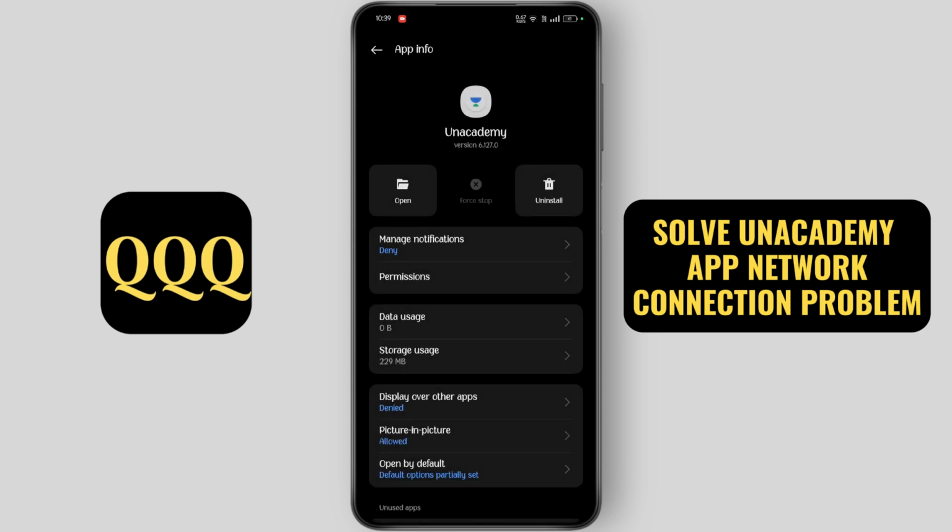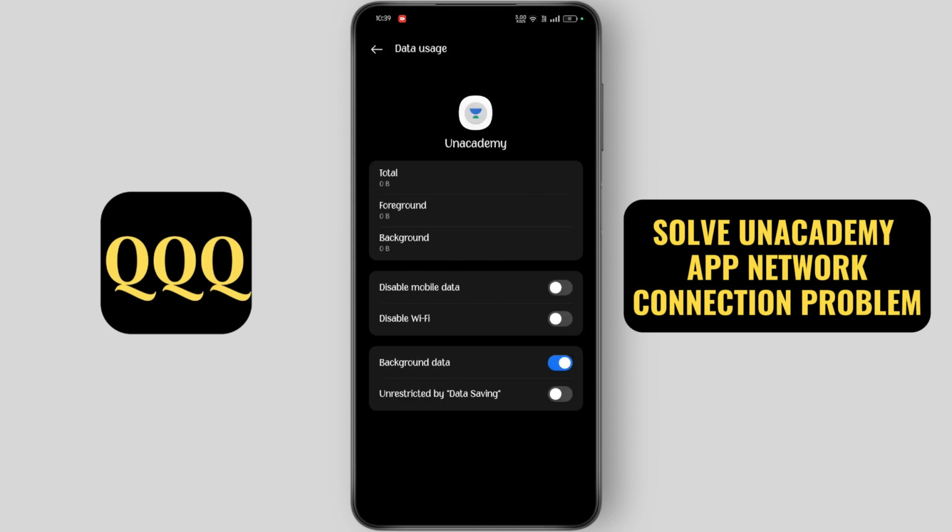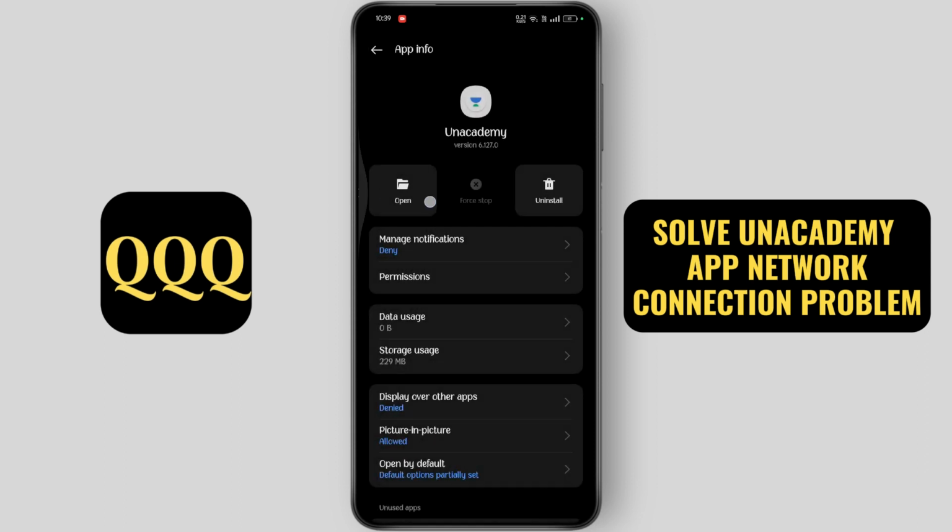Now go back, tap on data usage and make sure to disable the toggle for disable mobile data and disable Wi-Fi. Now restart your device. I hope this should fix the issue.